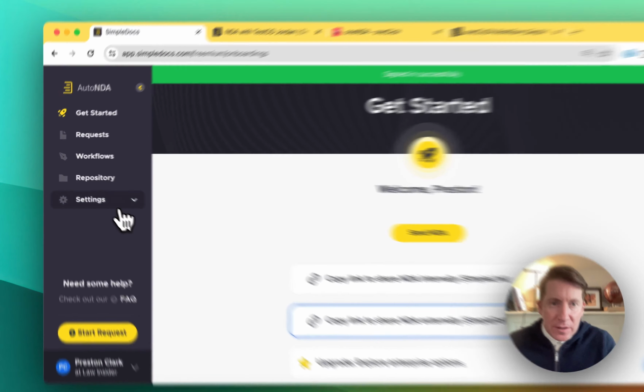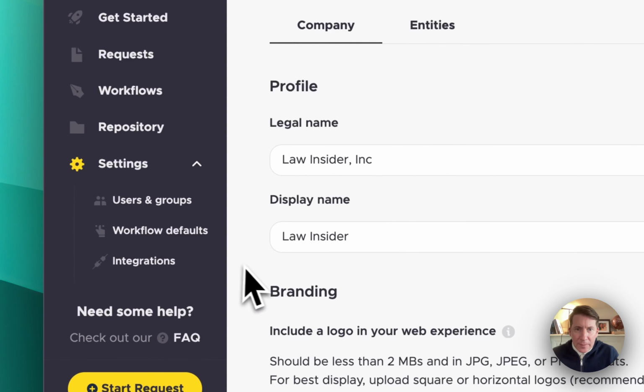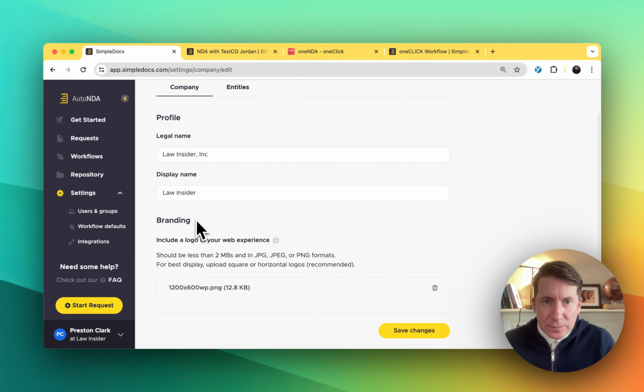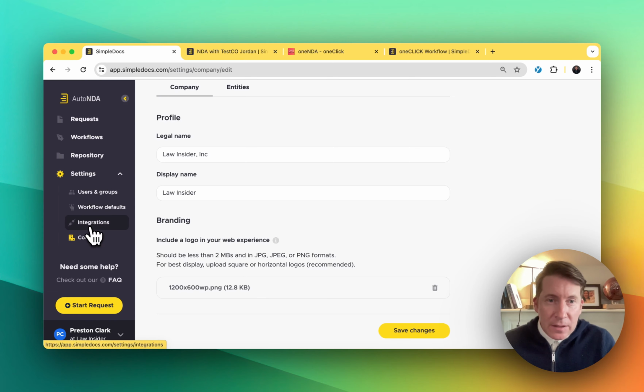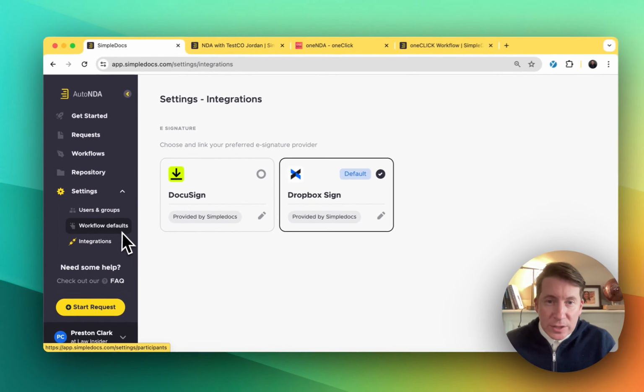So let's get started. First things first, you're going to want to head over to the settings section on the left. You'll go to your company tab, make sure that your legal name is written in correctly, display name, and you're going to want to go ahead and upload a logo that represents your business. Once this is done, you can head over to the next tab, the next button up, which is integrations.